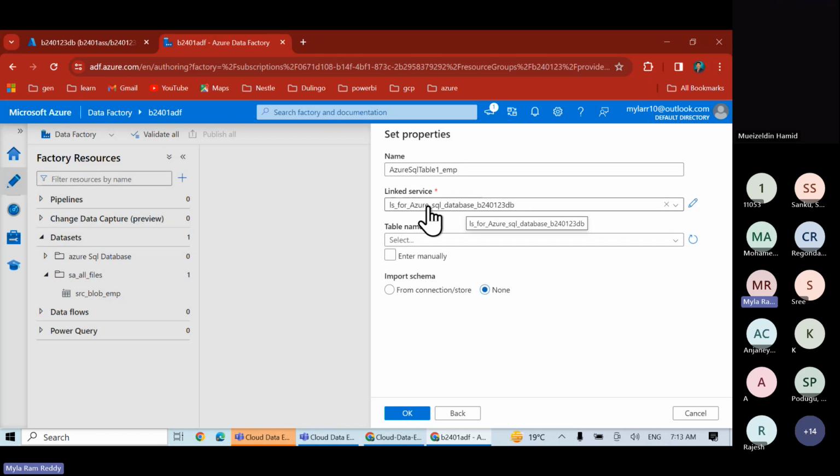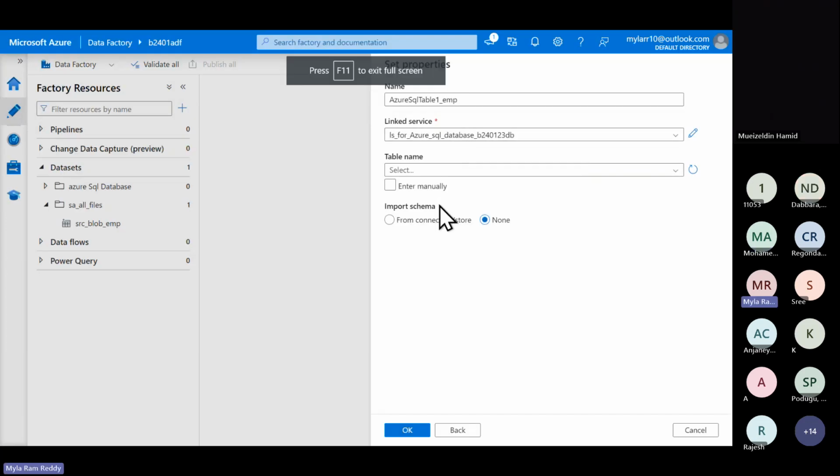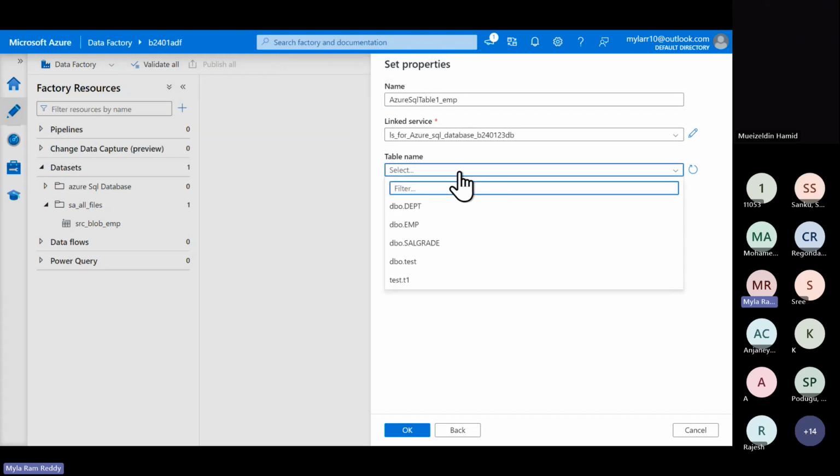You know already how many tables are available in the Azure SQL database. Four or five? Yes, five tables are available. Those five tables you can see in the drop down here: DPT, EMP, salary, test one. But as I said already, my interest is not to load the data from that flat file into one of these tables. I want to create the sixth table.